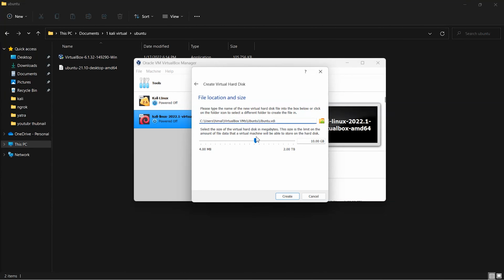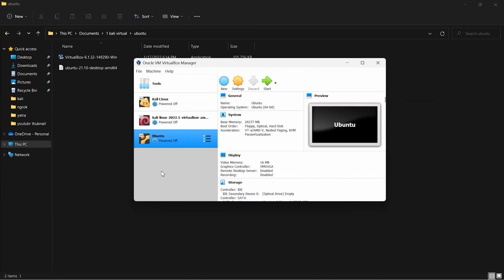Now, you have to allocate virtual hard drive size for Ubuntu. You can allocate it as per your need, but I recommend you to allocate at least 25 GB. Basic setup is done, but don't click on Start button. Now, we have to modify some settings.